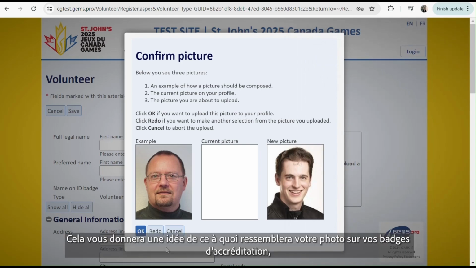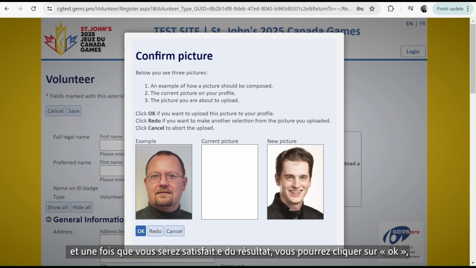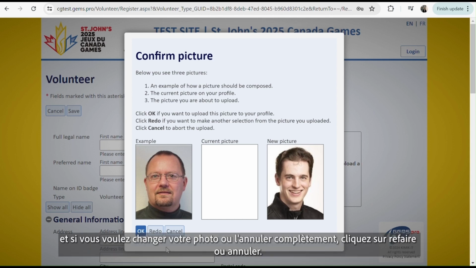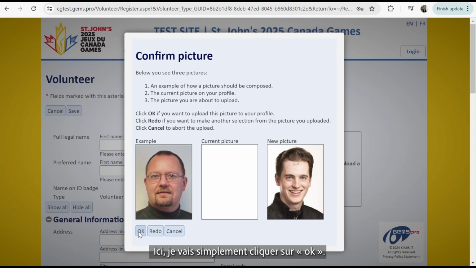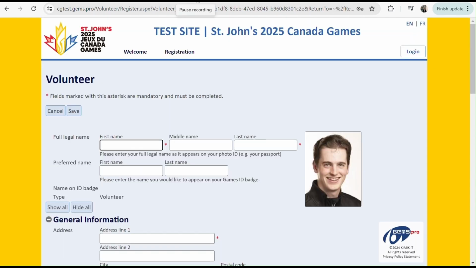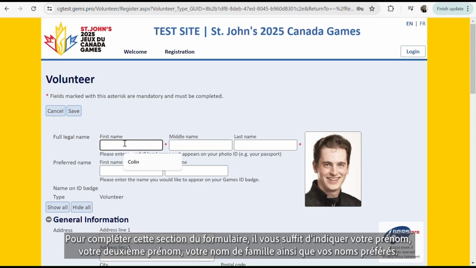It will now give you an idea of what your picture will look like on your accreditation badges, and once you are satisfied with the outcome, you can press OK, and if you want to change your photo or cancel it altogether, press redo or cancel. Here I will just click OK. Now to complete this section of the form, just fill out your first, middle, and last name, as well as preferred names.